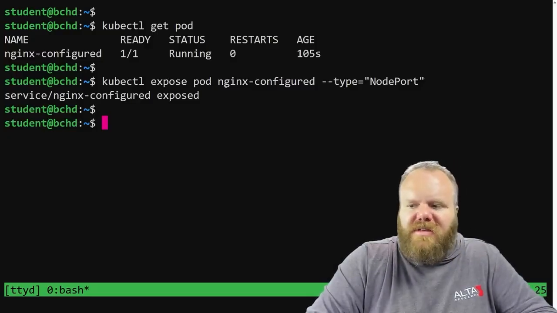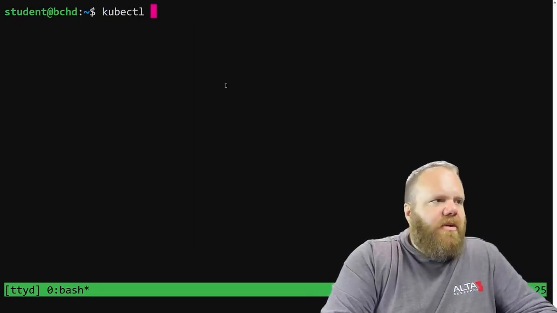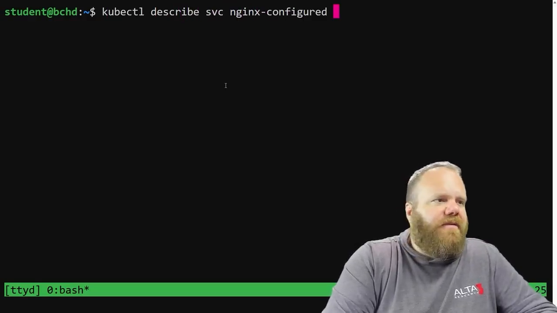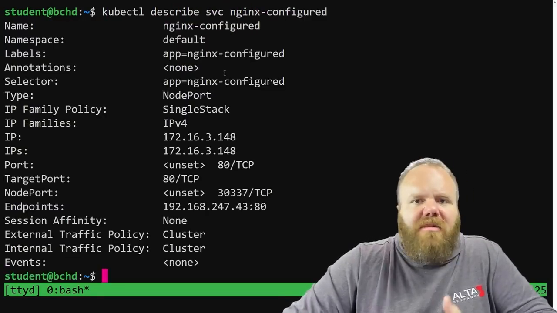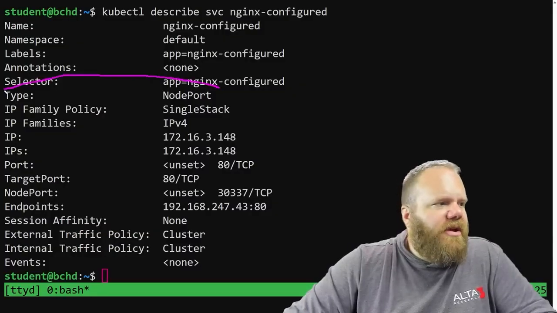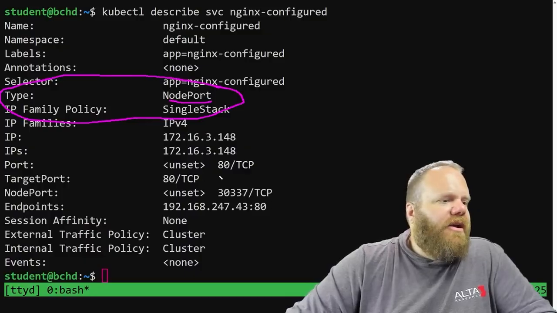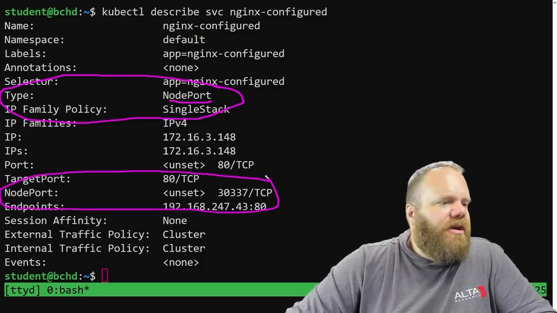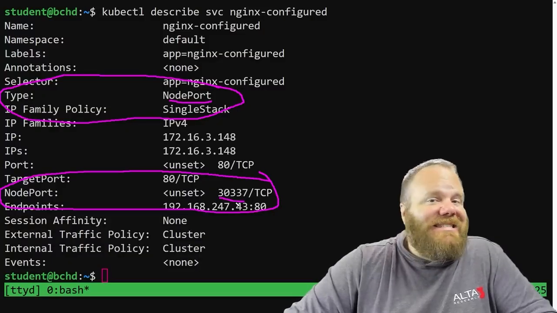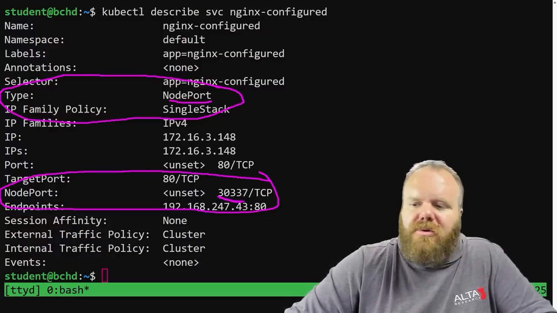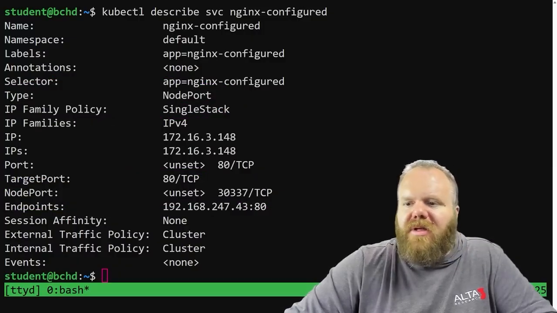That created the service. And if I were to describe the service that I just created for nginx configured, it's pretty much the same as what we'd seen before, but notice that the type says NodePort, and that there is also now a field NodePort 30337. That was assigned automatically. So that number right there, 30337, is something that we need to remember.